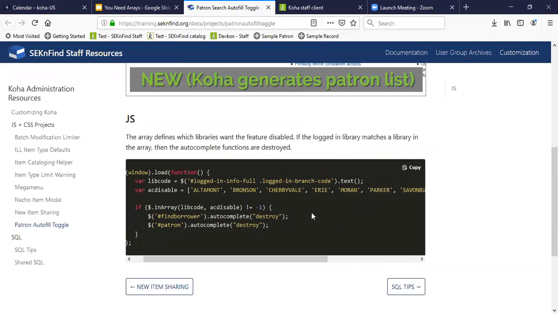But after I've declared those two variables, I can check to see if the library code that I extracted is in the array that I built. Then I'm going in and destroying something, breaking things, and then destroying something else. Again, I stumble, I look at Stack Exchange, I inspect things until I figure out what might work, and that's just how it is.